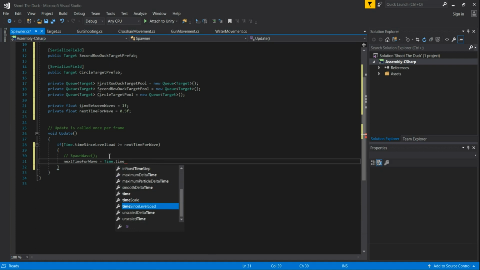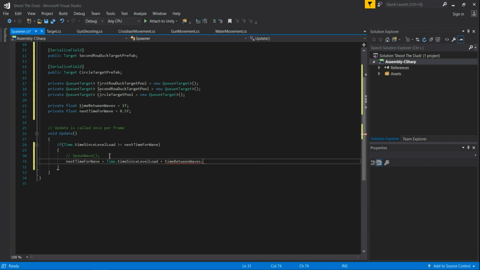So time since level is loaded, and then we are going to add in that variable our time between waves. So time between waves, and that will represent our next time for wave variable. Okay, then moving out of our update method. So now we are going to create this method right here that we have called if this expression is true. So this is our spawn wave method.